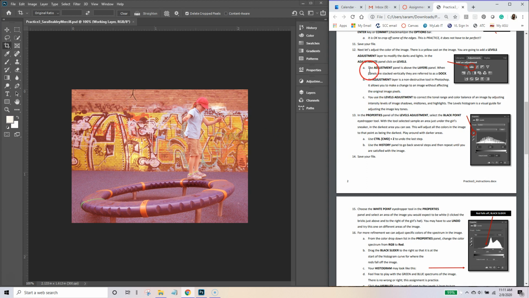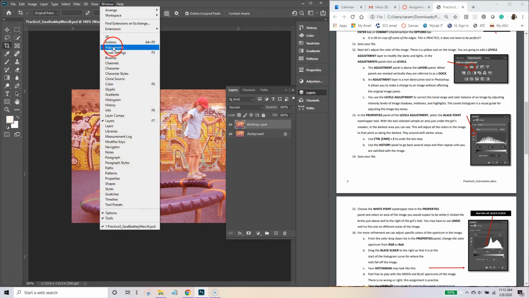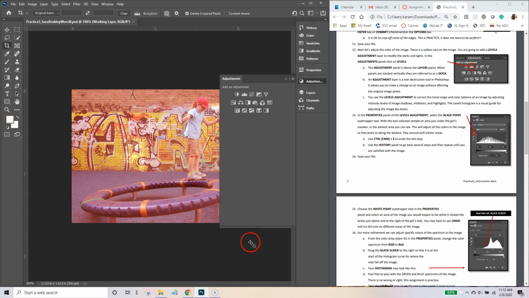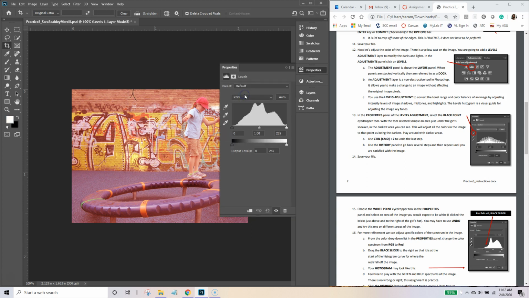And so the way that we're going to do that is we're going to add what's called an adjustment layer. So here's my layers panel right here. So I want you to add an adjustment. If you don't have the adjustments panel open, you can go to Window, Adjustments, that opens it up. And I'm going to add a levels. All right, so that's this one right here. Levels is adjusting the blacks and the whites and the grays. And so I click this icon and it adds an adjustment levels layer.